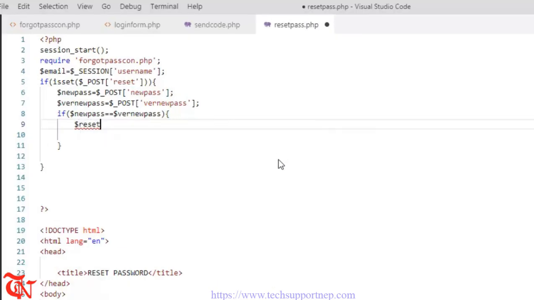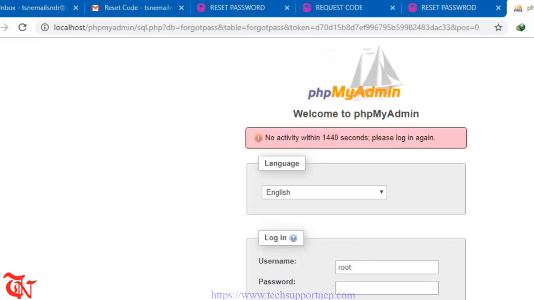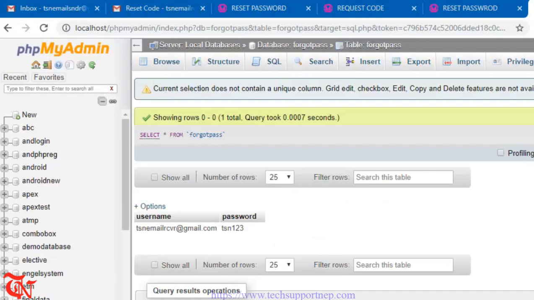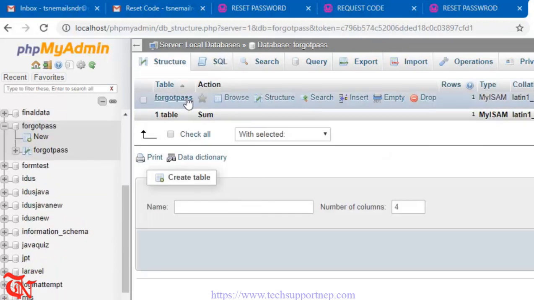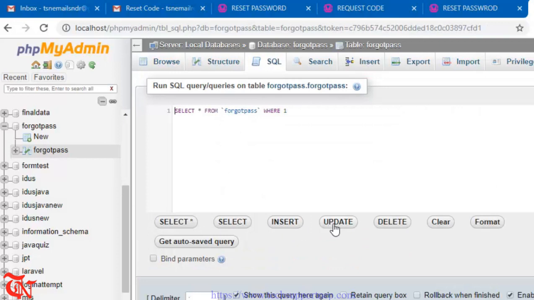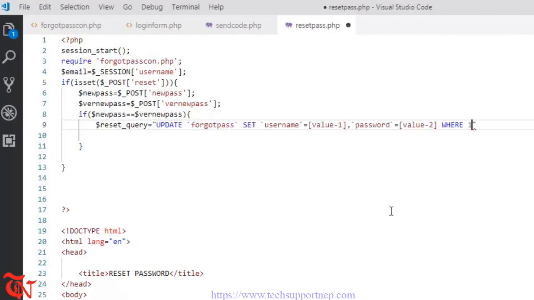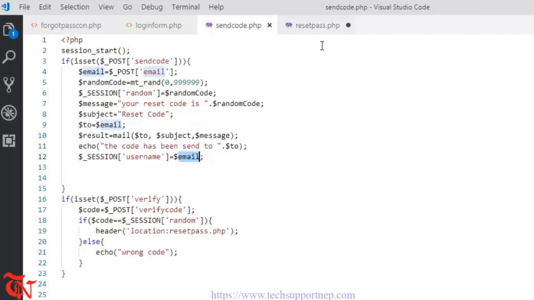reset_query is equal to. Simply go back to phpMyAdmin and log in, then go to your database, that is forgot password, and then click that SQL update, and then simply copy this query, go back to VS Code and paste that query. We only need to update the password, not the username, so you can delete this section, and we are going to update the password of the user using their email. That's why we need to retype the email of the user that they entered in the sendCode.php file.